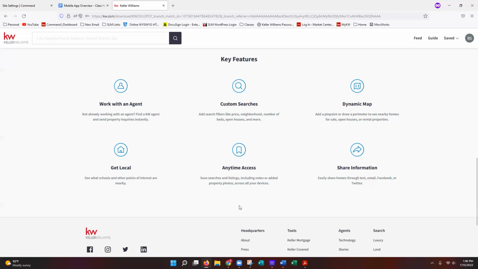You also have anytime access. Obviously, it's a mobile app, which is fantastic. So this means they can look at it wherever they'd like. Yes, it's compatible with the computer. As you guys can see when I pull this up, I still have full access on my computer, but it's also going to give them the same access on their phone.